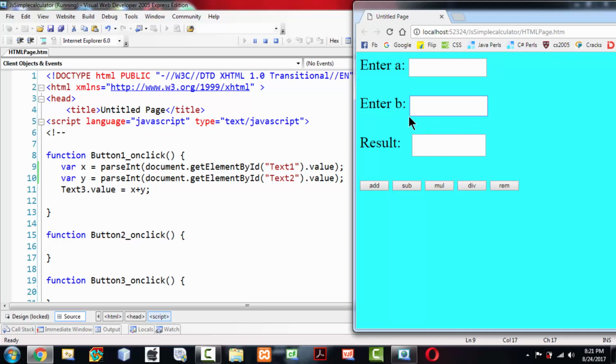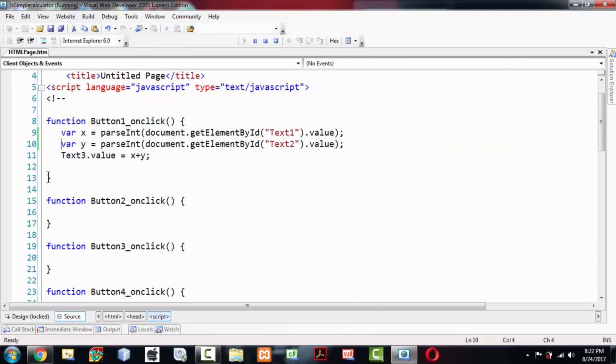By default JavaScript treats whatever value you give inside the text box as a string. If you want to perform arithmetic operations on the supplied values, you need to convert those strings into integers. Only then is it possible to do arithmetic operations. If you don't do the parseInt, the strings get concatenated and placed in the result box. Let me show you what happens if you don't do it.